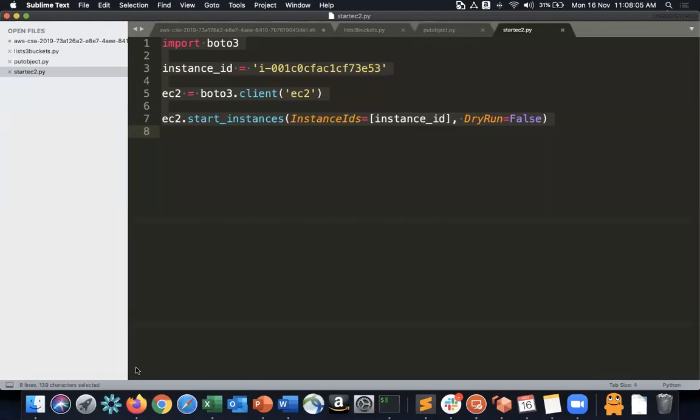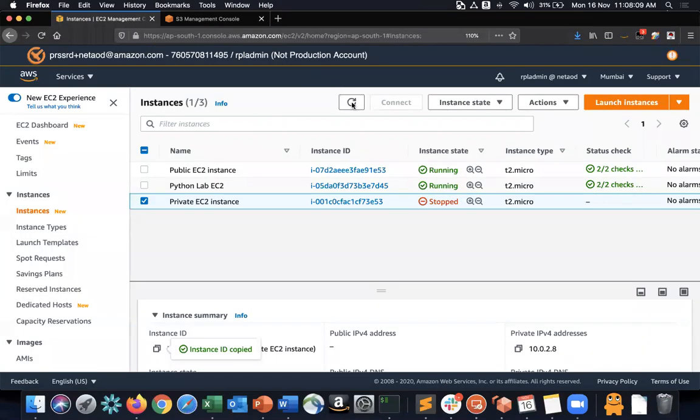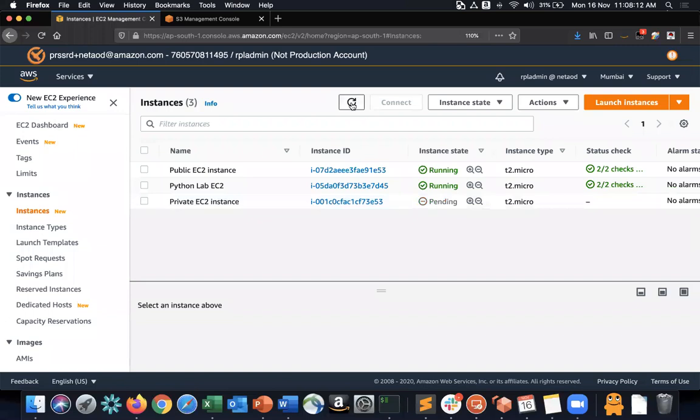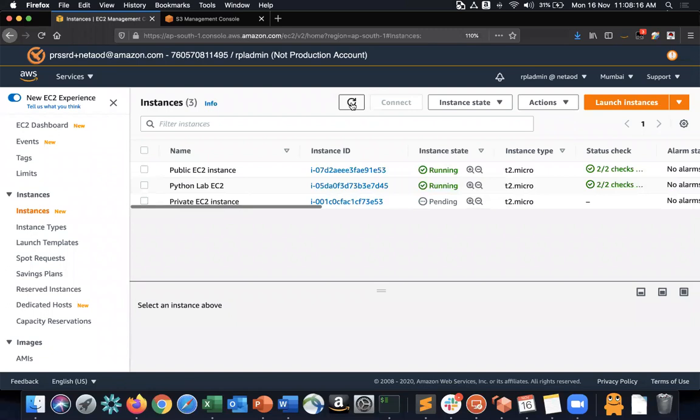Yeah, let's come back to my EC2 console. Yeah, see it's starting. Perfect, it's just running very fine. You see it's running. I've started my EC2 instance using Python code.